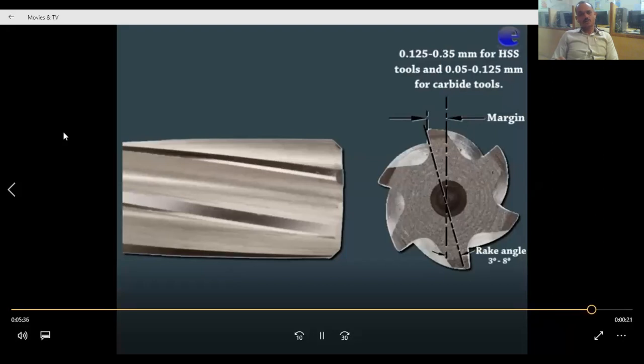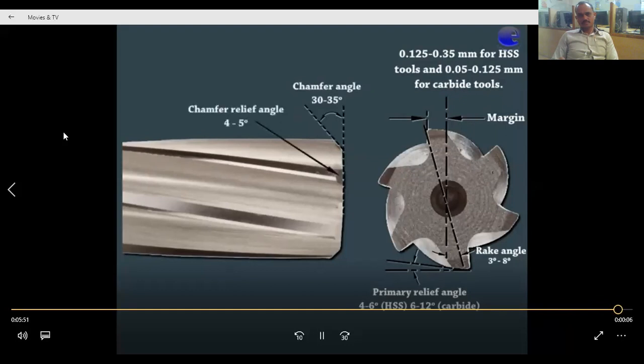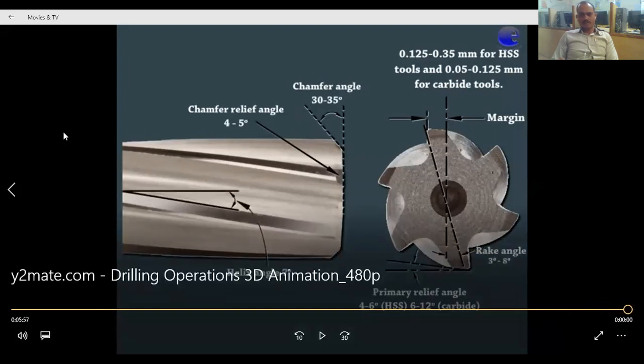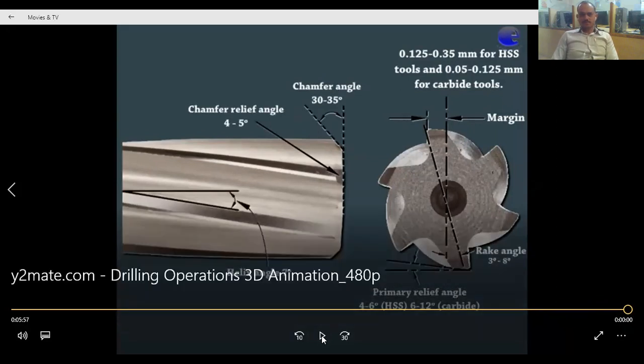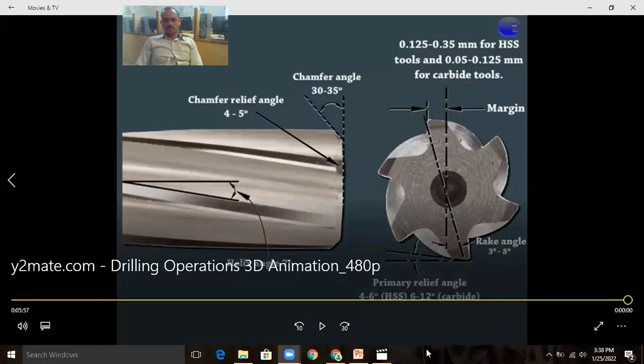These tools are very hard tools made from carbide. Carbide means the carbon percentage is more in these tools. Or HSS, high speed steel. All these things are related to design or manufacturing, it is not our part. Have you understood the operations? Yes, sir.